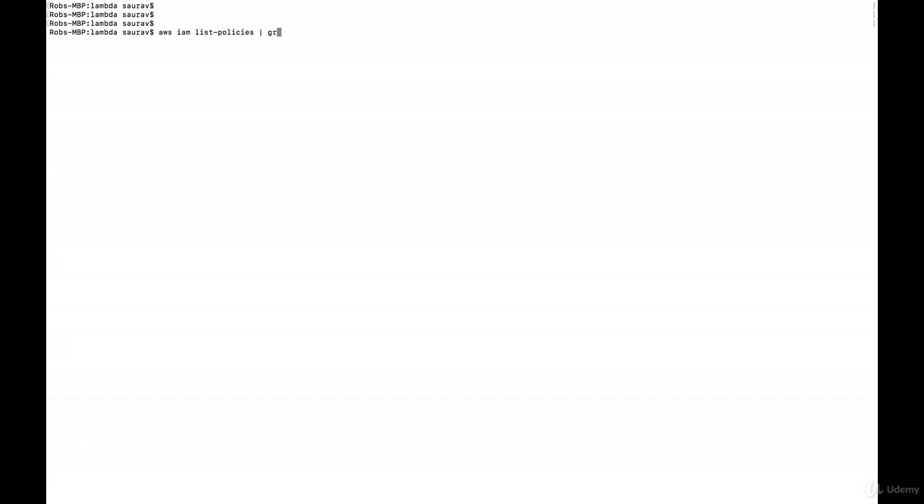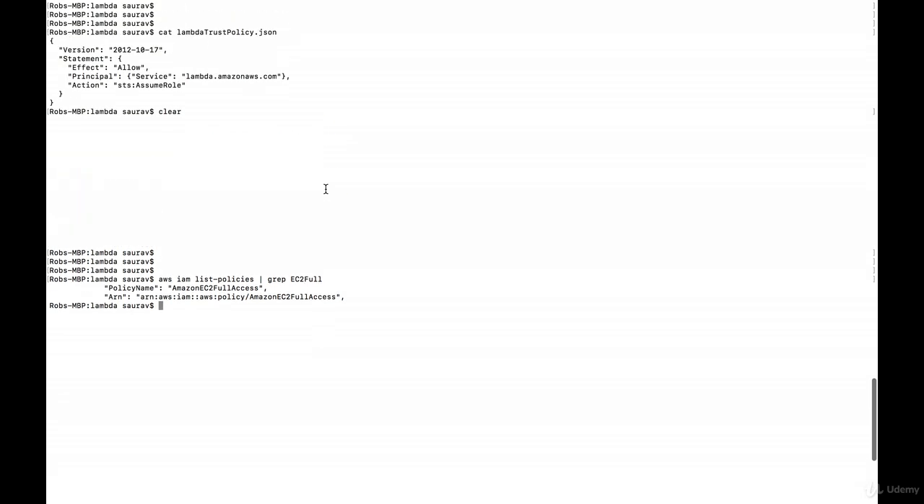So I'm gonna grep. Grep is for find this part in the output. So I'm gonna say EC2 full. Let's see what I get. So after grepping the EC2 full, I get exactly what I want. I get a policy name that says Amazon EC2 full access, and I get the ARN. Now this is what I want. I'm going to copy this. I'm going to copy the ARN, and I'll attach that to our role we just created.